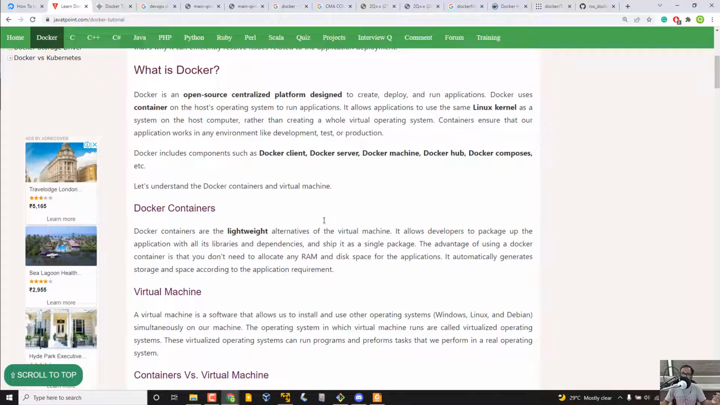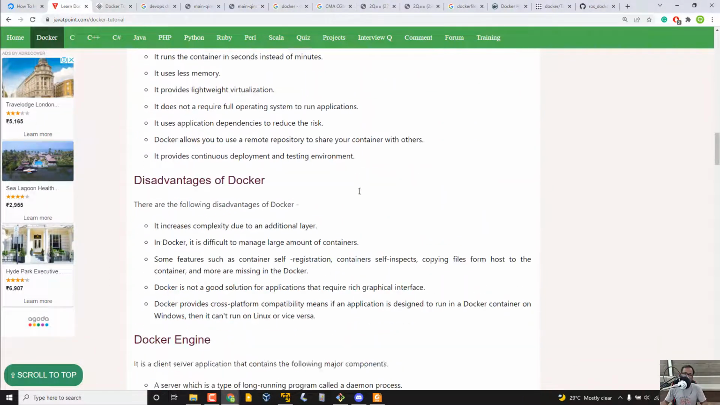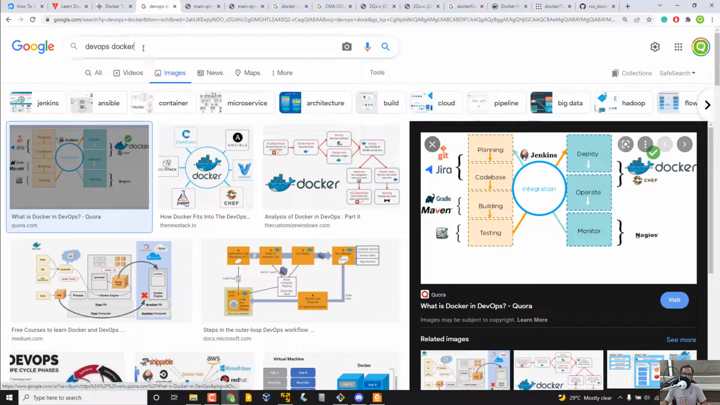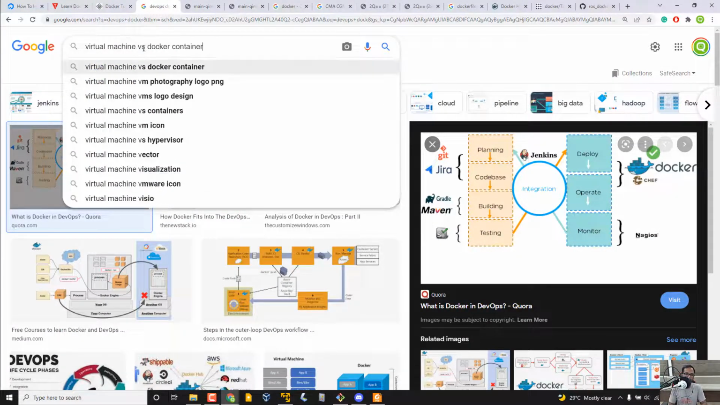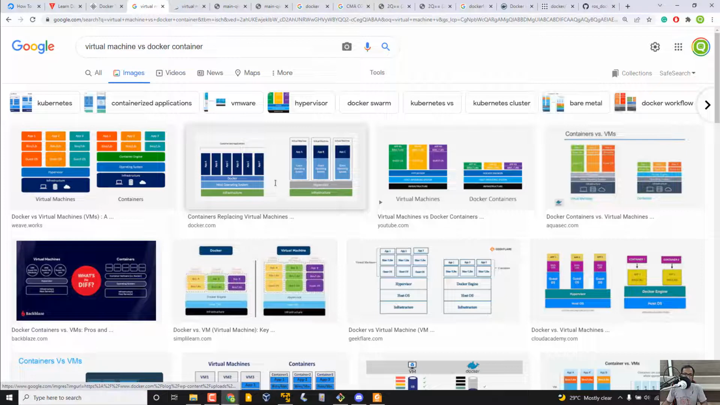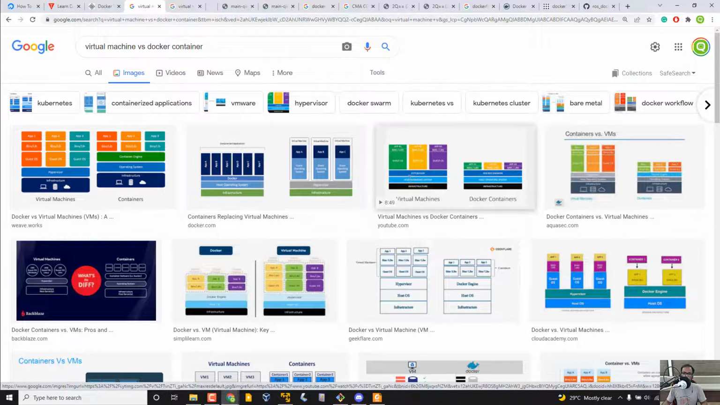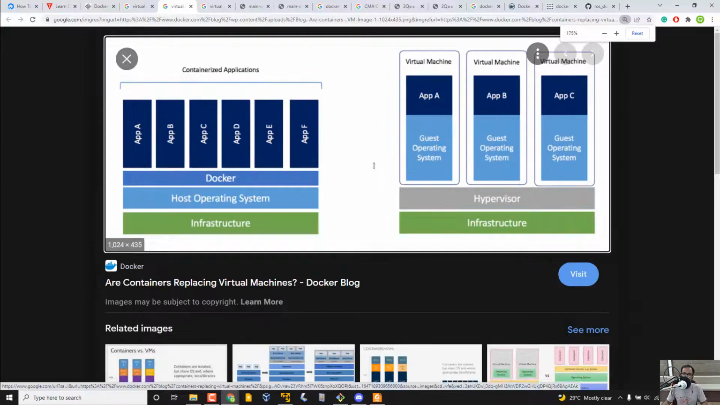The virtual machine is actually using, maybe it will be better to show with a block diagram, virtual machine versus Docker. Yeah, I think this will be good. From this you will get an idea. So here on the right side there is a virtual machine, and on the left side there is Docker.